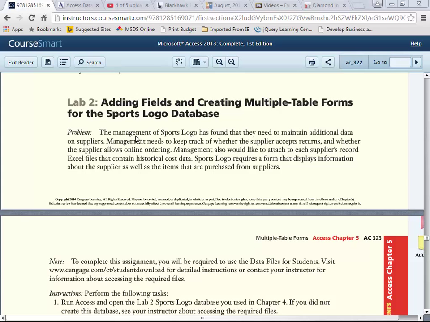So they mention here the management of sports logo has found they need to maintain additional data on suppliers. They need to keep track of whether the supplier accepts returns and whether or not they allow online ordering. They would also like to attach to each supplier's record Excel files that contain historical cost data. Sports logo requires a form that displays information about the supplier as well as the items that are purchased from suppliers.